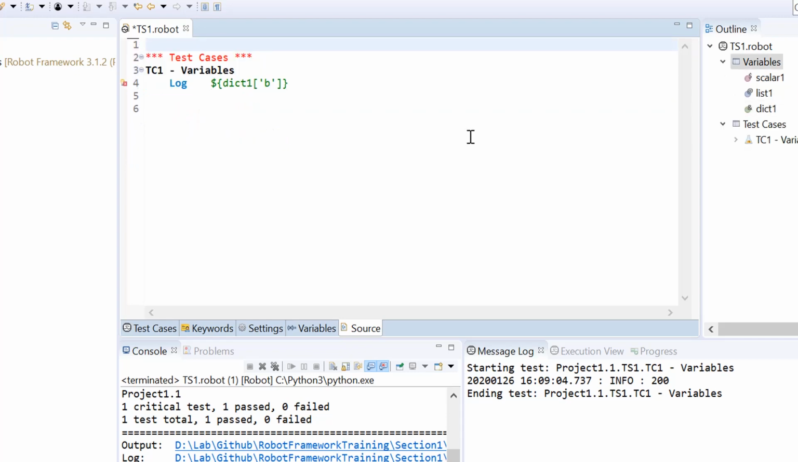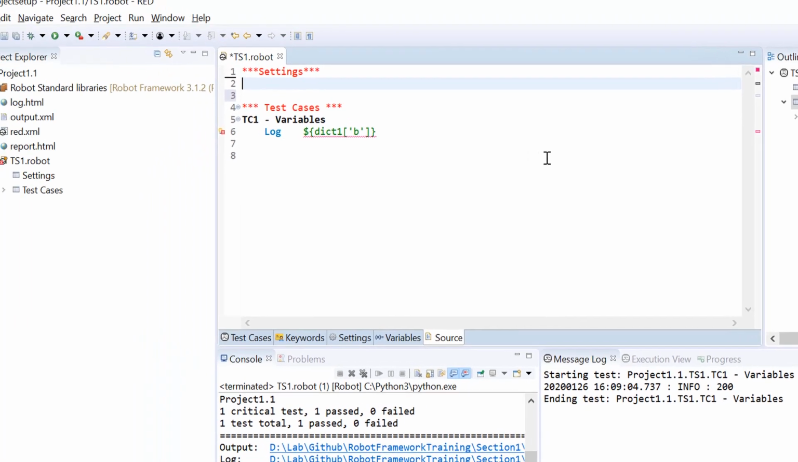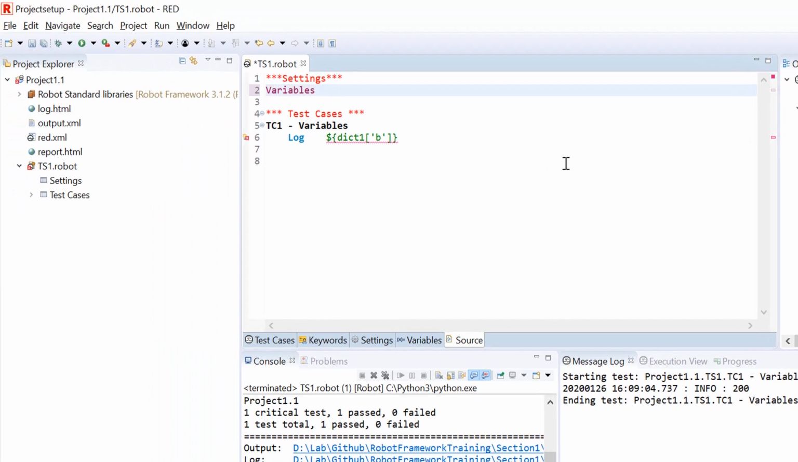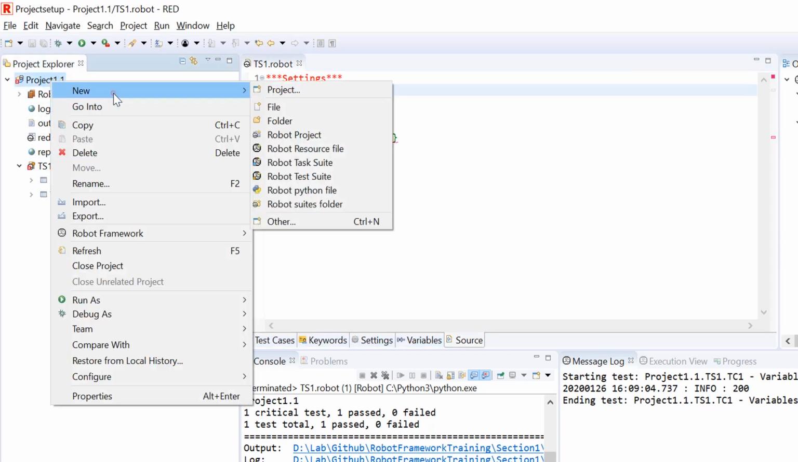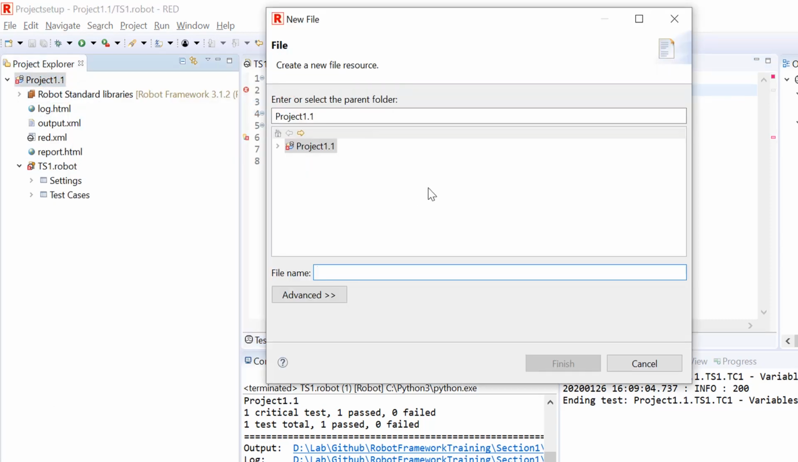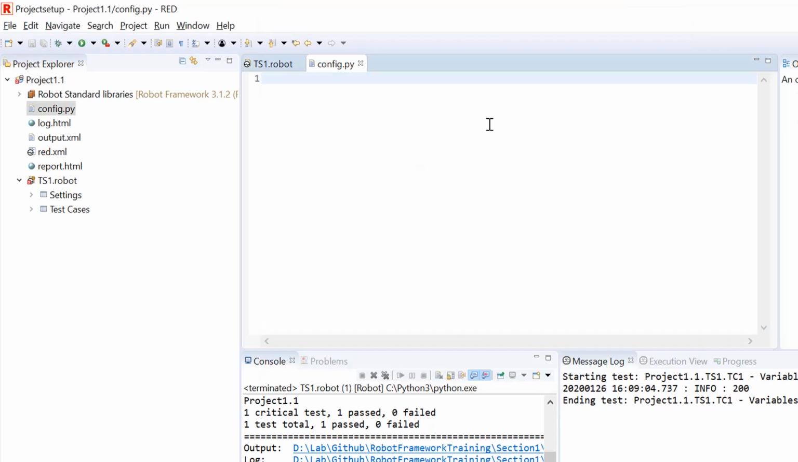For that we remove this section and we need to import another section, which is settings. And in settings we give variables that come from a Python file, let's say config.py. Now I go to the project repository and I create a new file here, and let's say it is config.py, and I save it. Now in this config.py, I start putting my keys and values in this format. So key is A, value is 1, key is B, value is 2, key is C, value is 3, like that.